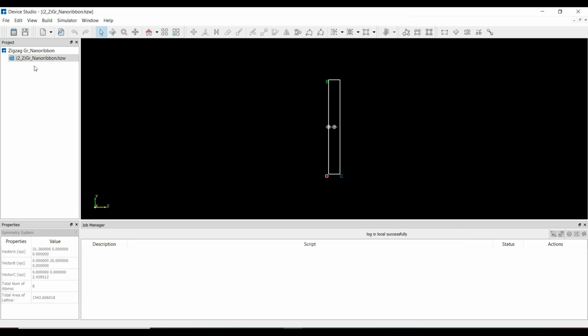This is the project window where input and output files will be shown, and this is the property window where the property of our whole structure will be shown, and this is the job manager. You can see this structure is quite thin, so it is better to increase the length.